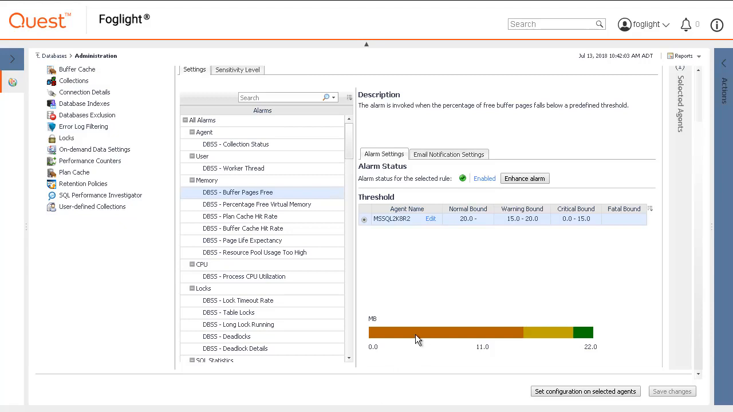The colored bar across the bottom of the view indicates the percentage of collections that fall within each threshold. You can and should modify the thresholds associated with alarms to better suit your environment. If you find that alarms are firing for conditions that you consider to be acceptable, you can change the threshold values that trigger the alarm. You can also enable or disable severity levels to better suit your environment.